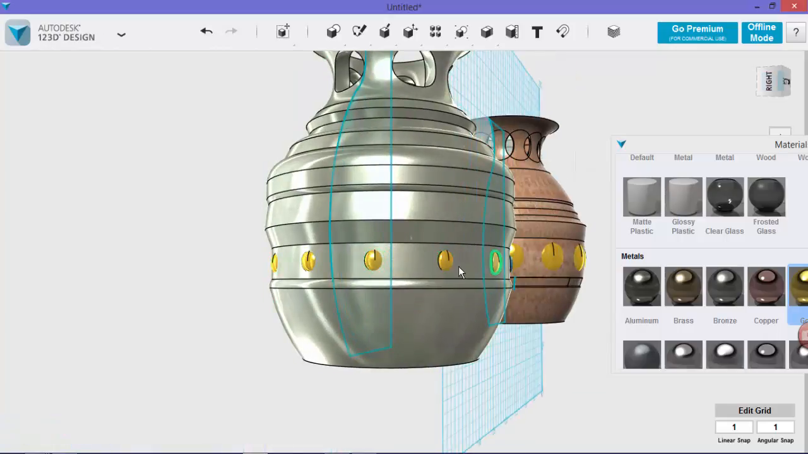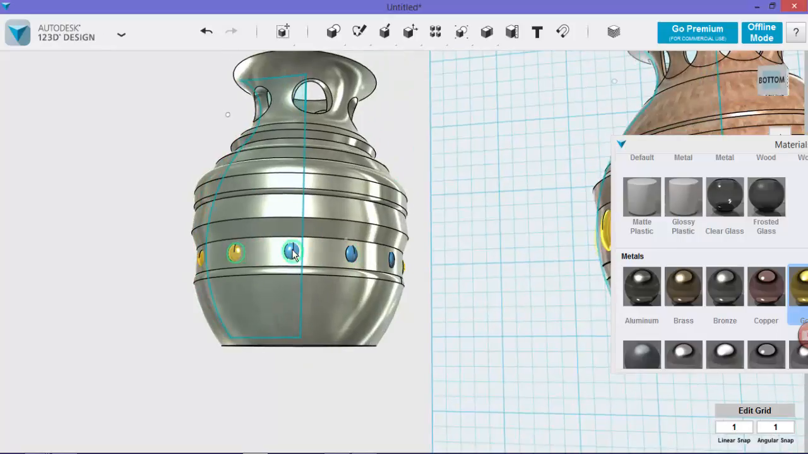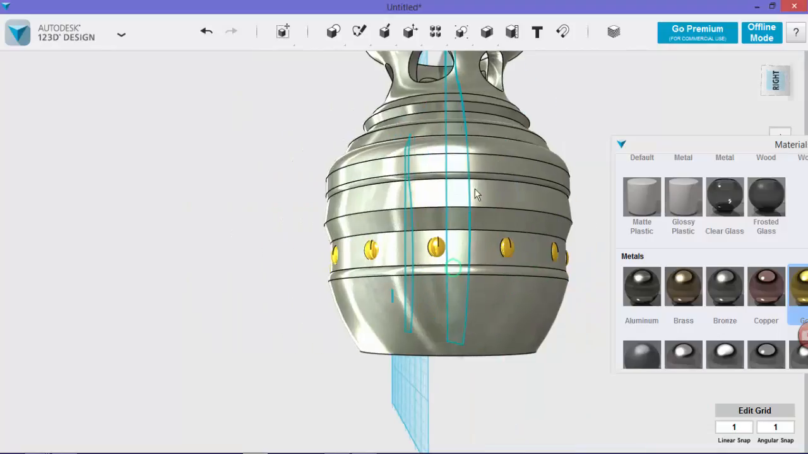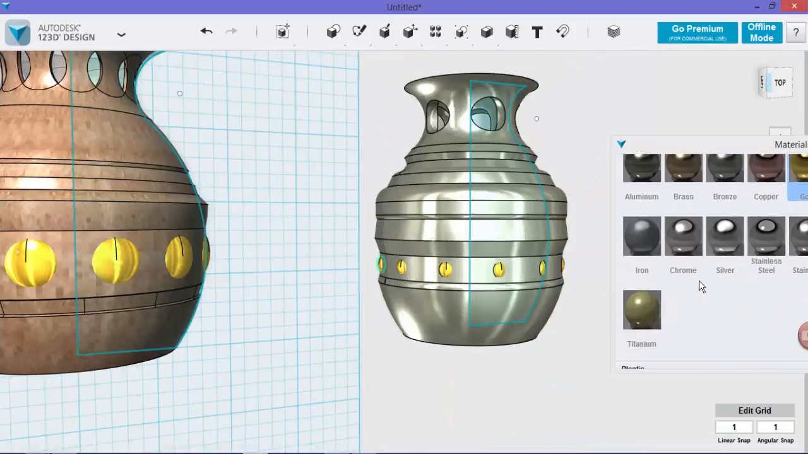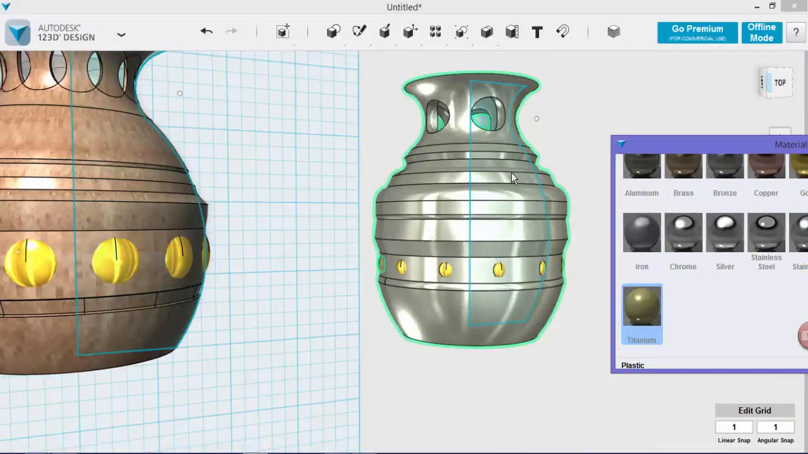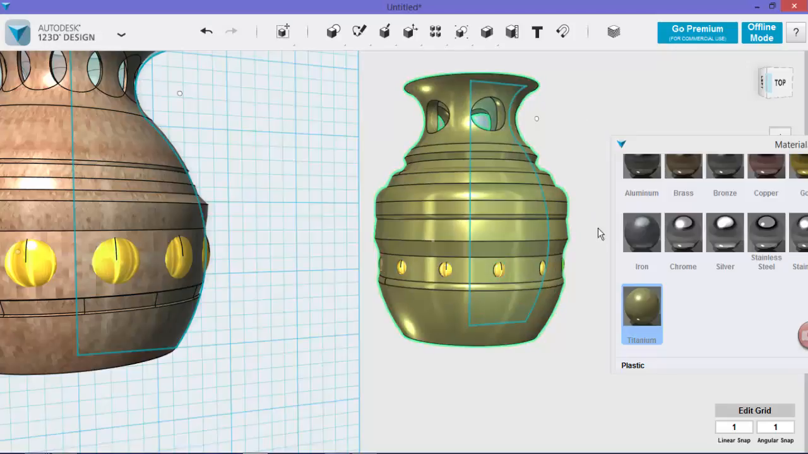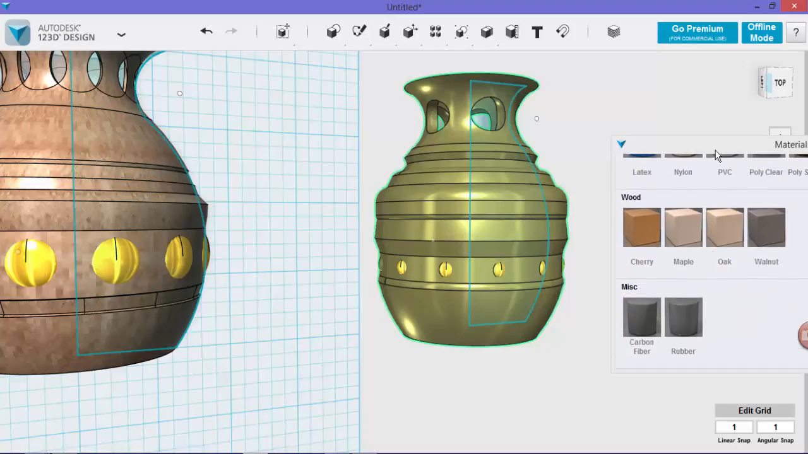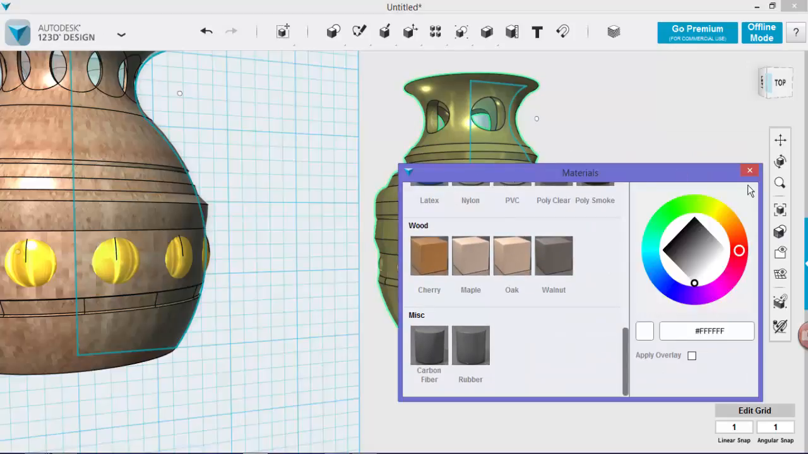And you're just going to have to wrap around those different buttons. So if you want to add some titanium, you can do that as well. So there's a whole range of materials that you can create your models out of.